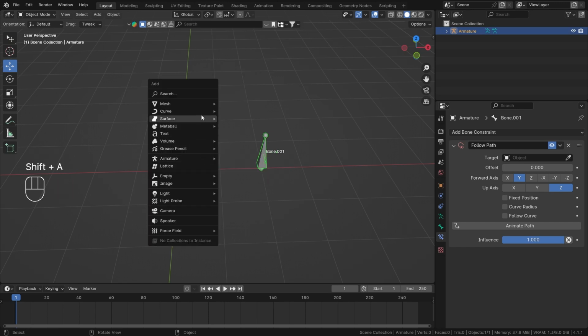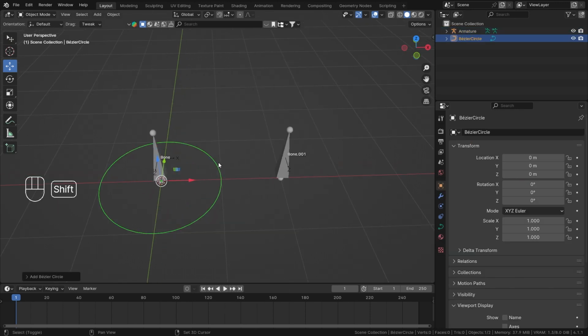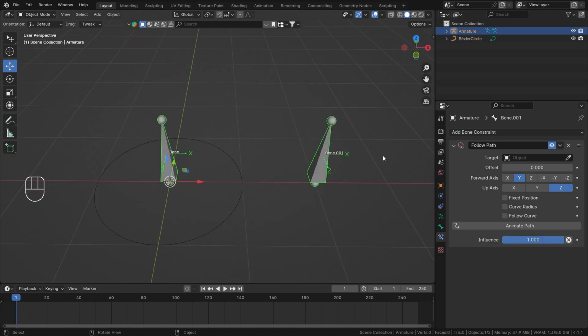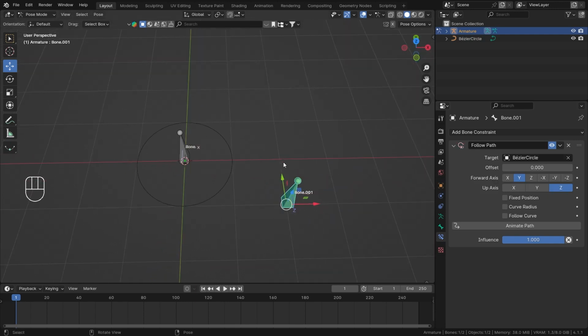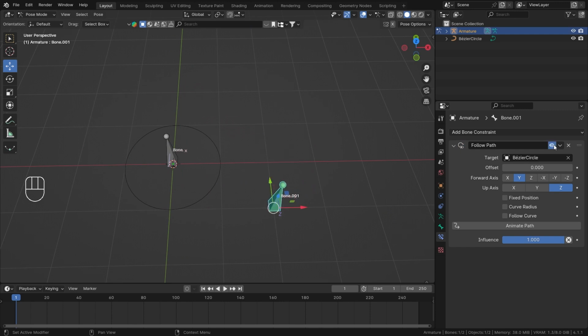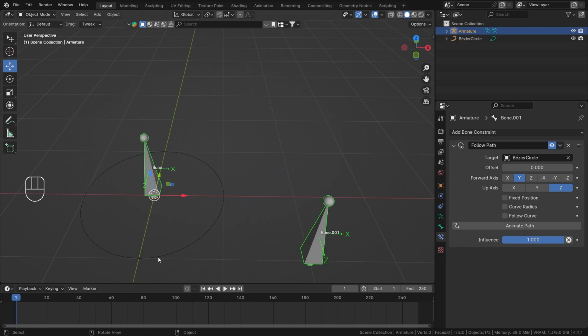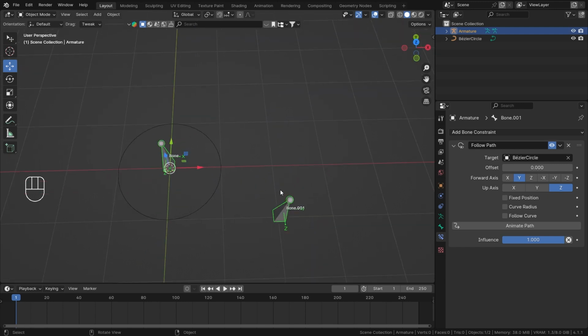So Shift A, and I will add a curve circle. Now this is a cyclic curve. You can also use a non-cyclic curve if you want. Now let's go back, select the armature, select the bone in pose mode, and assign our curve to it. As you saw, my bone suddenly changed its position. It is on the curve right now, but not exactly on the curve, but on the path of the curve. So it is imagining that this curve is over here and it is on that curve.